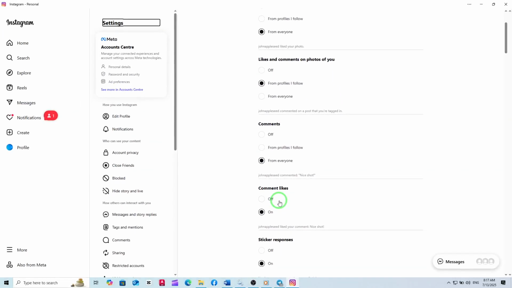Scroll down until you find the comment likes option. This specific setting controls whether you get notified every time someone likes one of your comments. To stop these notifications, simply select off. Once you've done this, Instagram will no longer send you push notifications for comment likes. And that's it. You've successfully disabled notifications for comment likes on Instagram using your PC.